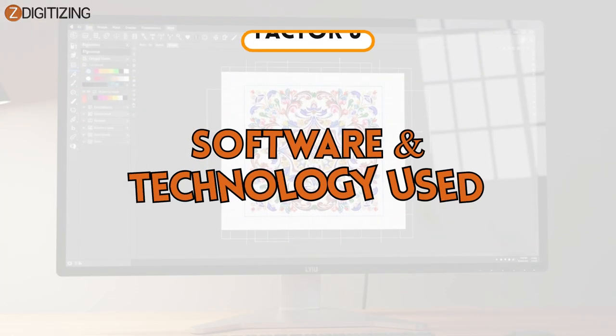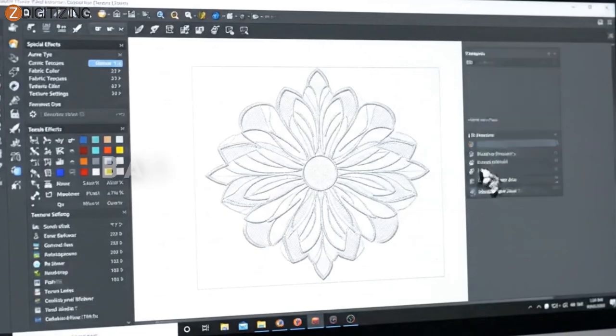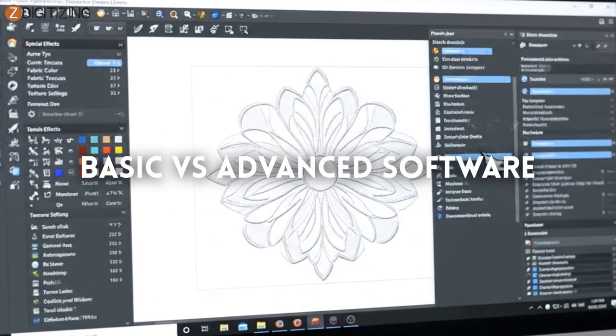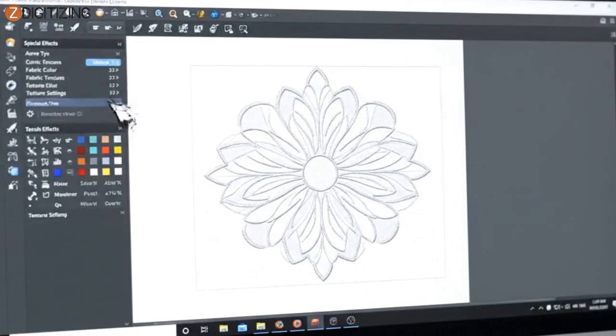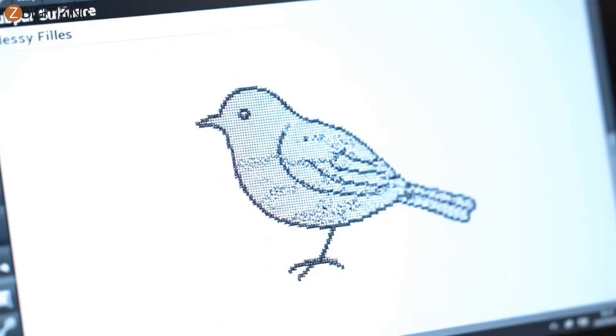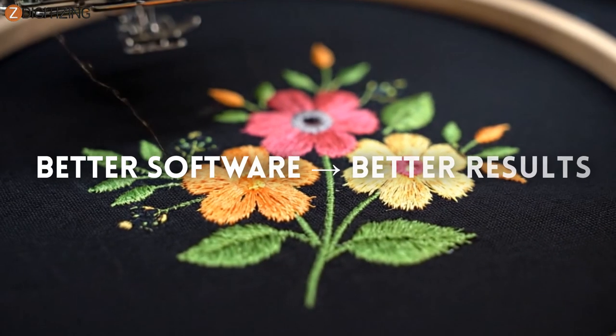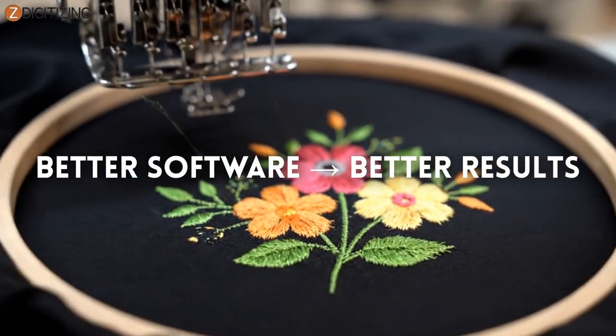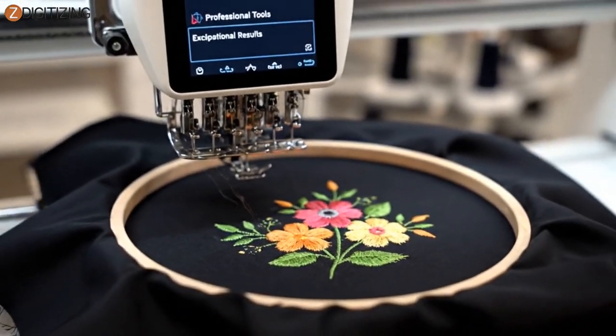Factor 8. Software and technology used. Some digitizers use very basic software with limited options, while professionals invest in advanced programs that give precise control over stitch direction, density, and special effects. Better software equals cleaner files equals better embroidery results. Of course, professional tools add to the provider's costs, which can slightly raise prices.